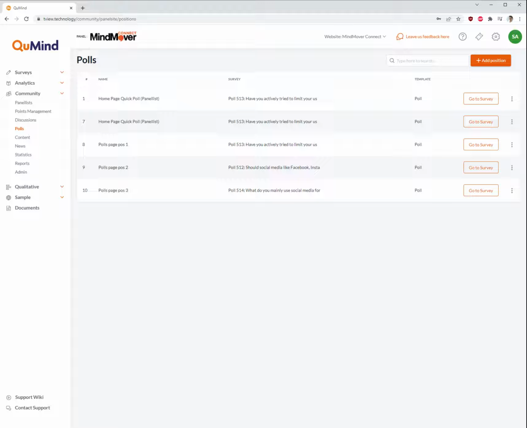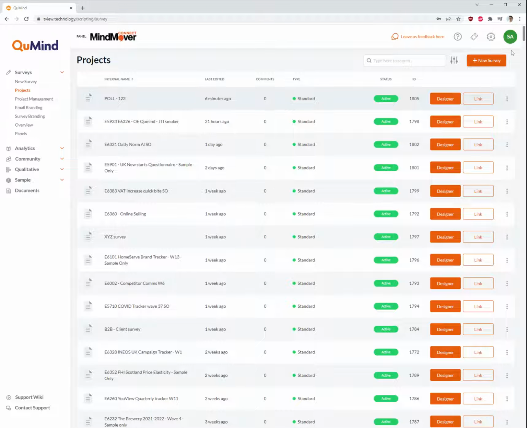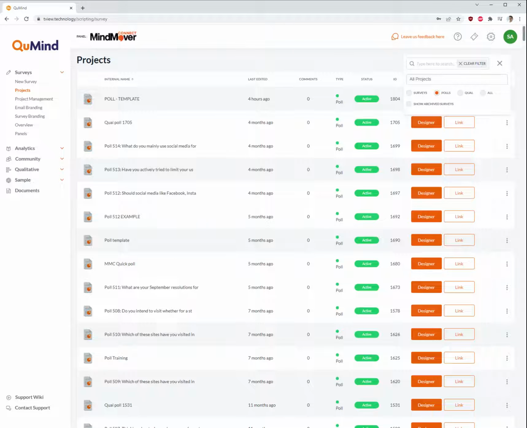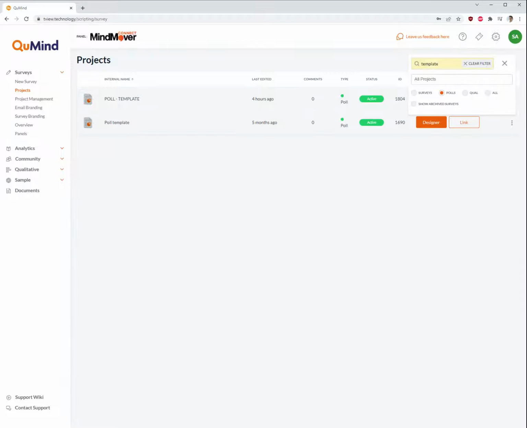In order to create a new poll, we first need to go to the surveys drop-down and click on the option projects. Once the next page loads up, we will then need to select polls from the filter at the top right of the page. The filter is in this icon, and then select polls. Then you will need to search for the template by typing in template, and then select the poll template as so on the screen.